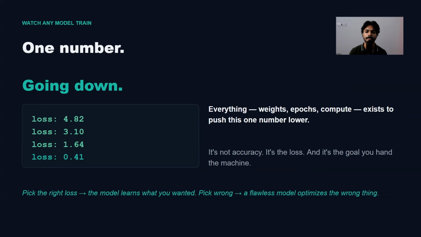Pick the wrong one, and a perfectly trained, technically flawless model will optimize the wrong thing beautifully, confidently, but completely useless. And by the end of this video, you'll know what the loss actually measures, the handful of loss functions you'll use again and again, and how to avoid the mistake that quietly ruins real models. So let's get into it.